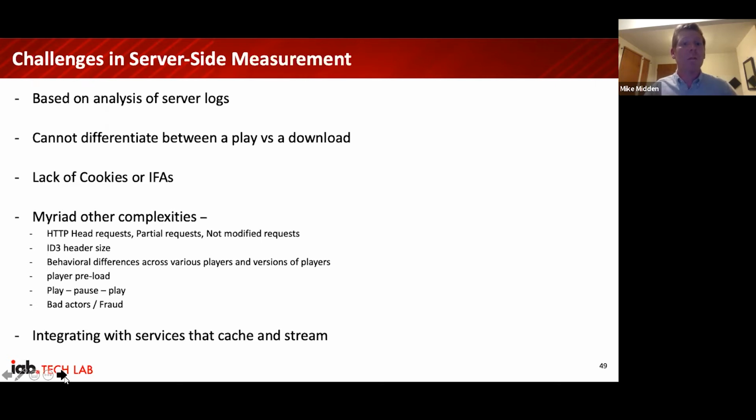There are a number of other complexities that contribute to server-side measurement, such as head requests, which are typically used for checking changes and can't really be used for measurement since useful data isn't transferred in the head request. Behavioral differences across various players and versions of players, how to address bad actors and fraud in non-real time, and integrating with services that cache and stream can also be challenging.